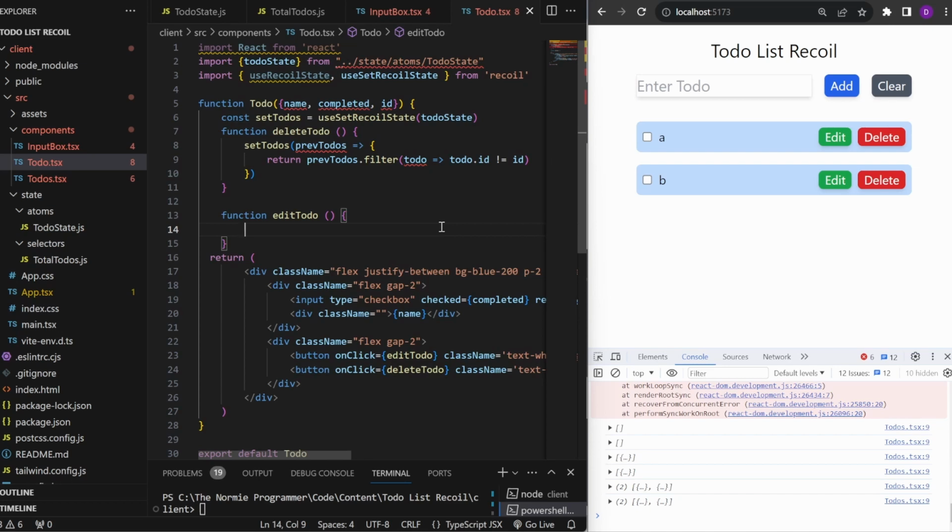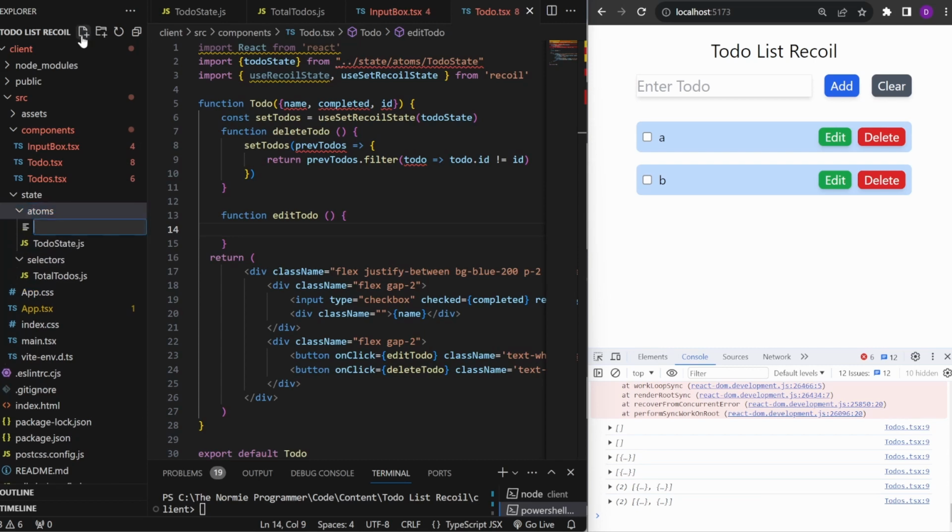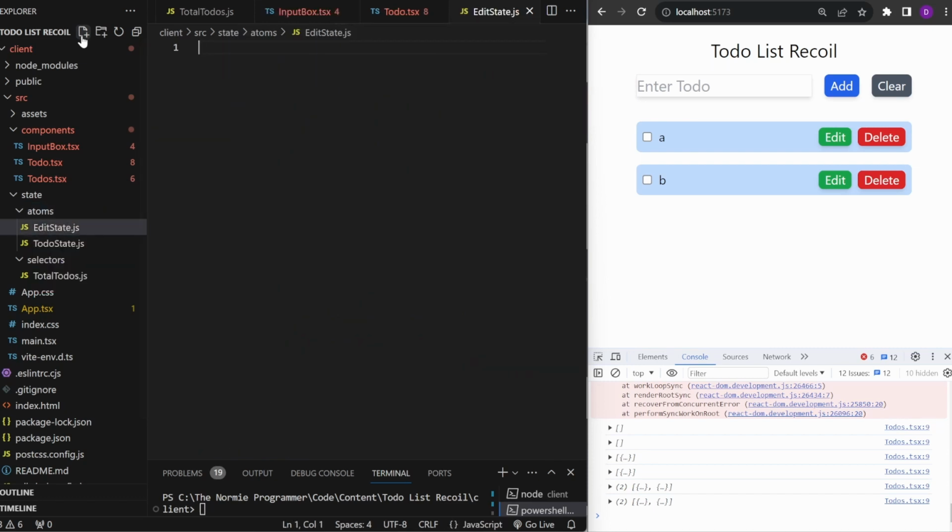Now what do we need to do inside edit? First of all, we have to create some kind of edit mode. Whenever we are in the edit mode, it will show a different screen. How can we do that? For that, I will create another atom, and this atom will be named editState.js. This editState will tell us whether we are in the edit mode or not.